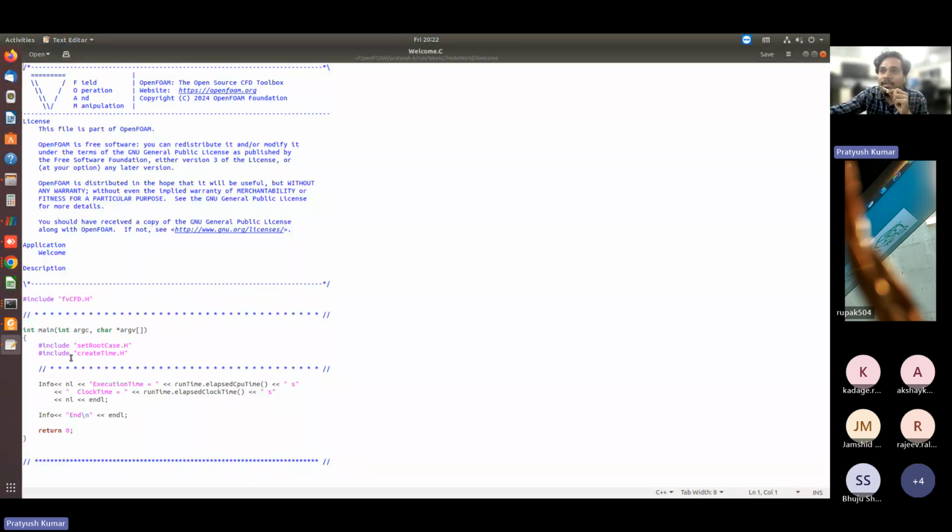Then there is a second header file called createTime.H. createTime.H is the header file related to time, like when we want to stop the simulation. Let's say we have run the simulation for some time, and for some reason the power turned off. Now we want to start the simulation from the latest time. Any kind of time related information of the simulation is contained inside createTime.H.